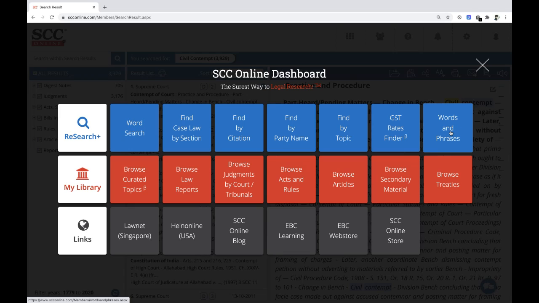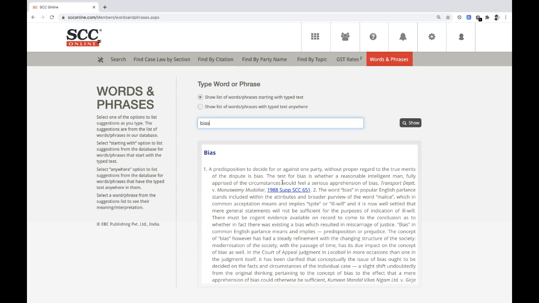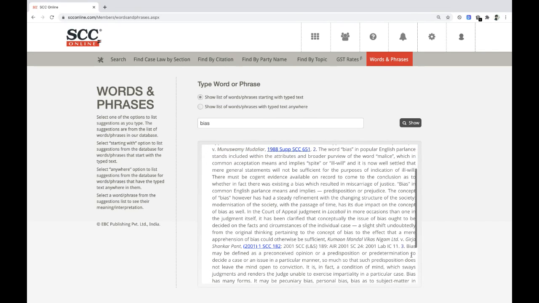The last search over here is words and phrases. Now in words and phrases, like I said in the starting, it's a dictionary. So let me click on this. Over here, any word that comes to your mind that you would want to see a definition of, you can come over and type it. Let's say I write the word bias, the meaning of bias will come over here, and that shows right away. The first definition is here, the second one is here, and I'm sure the third definition starts from here, and so on and so forth. So this is where you can find the definitions of a particular word that you have in your mind.